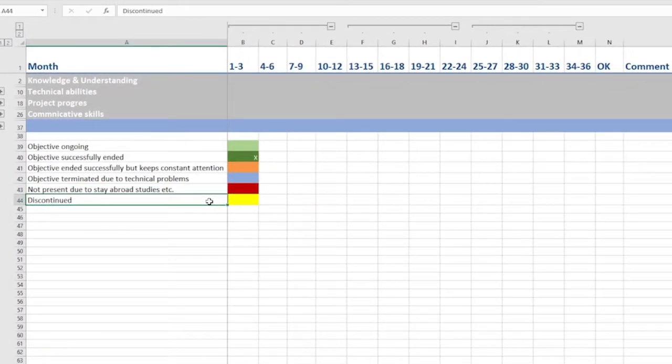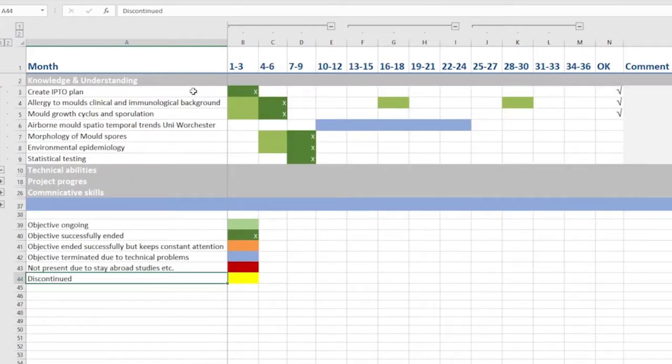Let's have a look at the first category, knowledge and understanding. The very first objective listed here is the creation of an IPTO plan, which has to be completed within the first 3 months. Fortunately, this task was successfully ended and has been marked with the appropriate label and checked in the OK column. If we look at the next objective, allergy to molds, we see that this has also been successfully ended, and that you and your supervisor have checked this in the OK column as well.